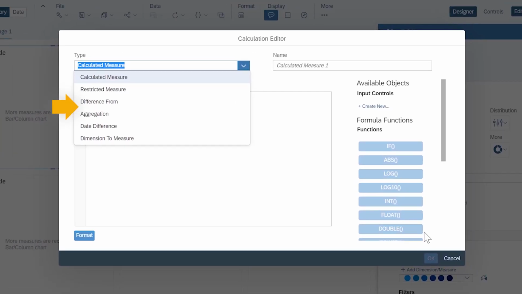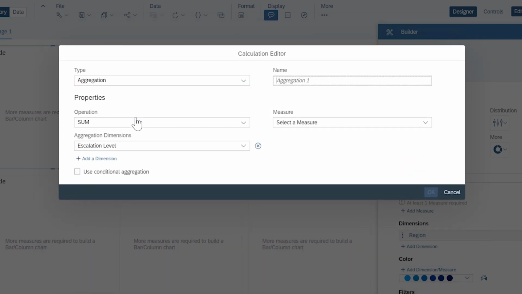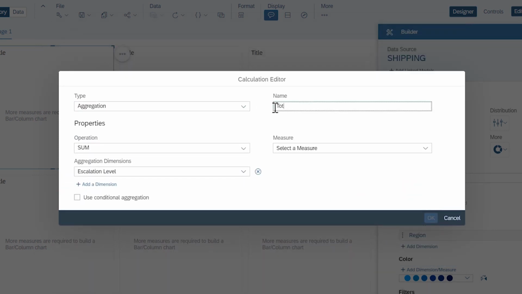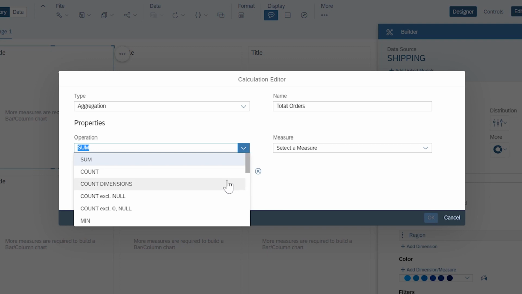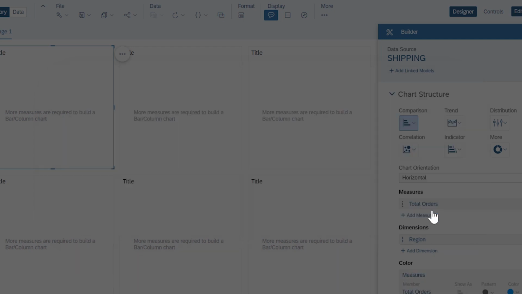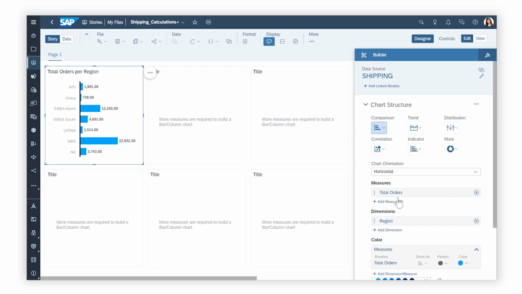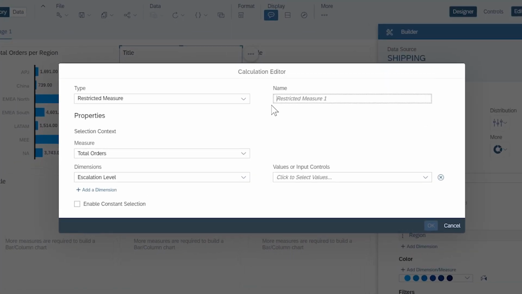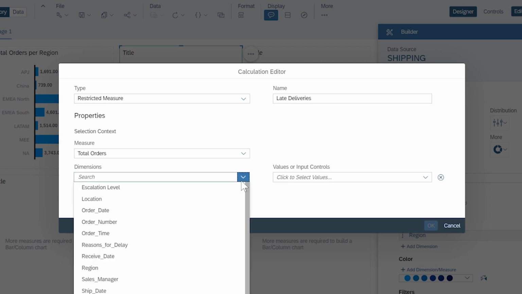Different types of calculations are available depending on what numeric values you want to visualize. Aggregation calculations perform standard operations on other values, such as sum, average, and count. Restricted measures return measure values only for specific members from your dataset or model.